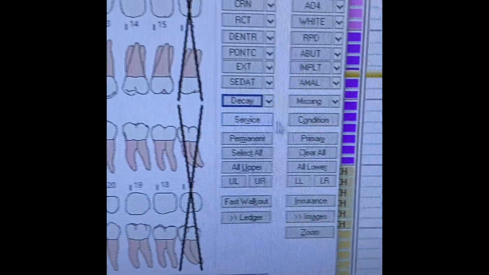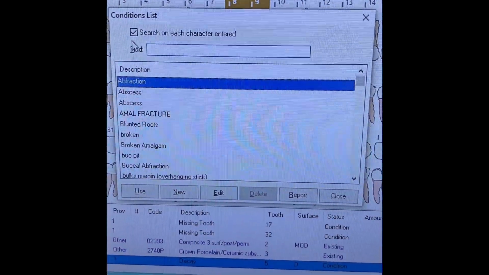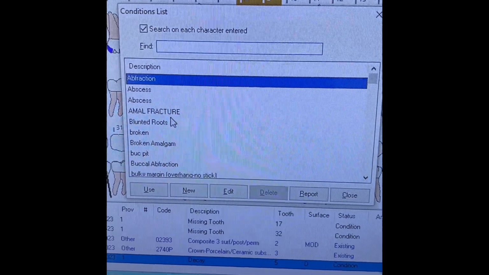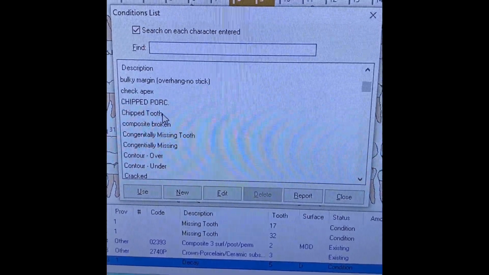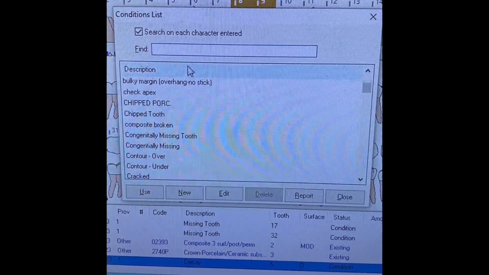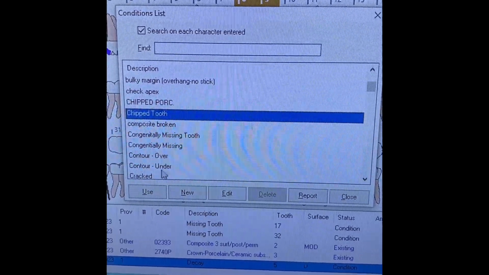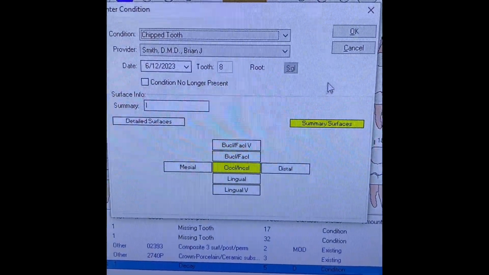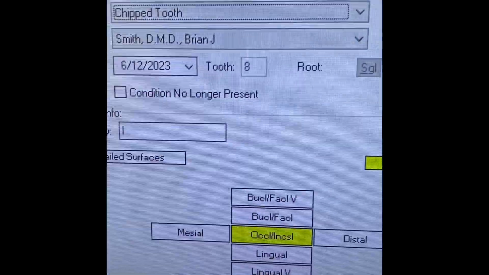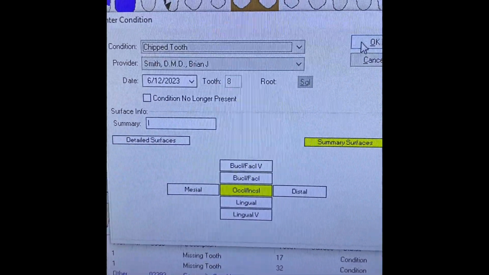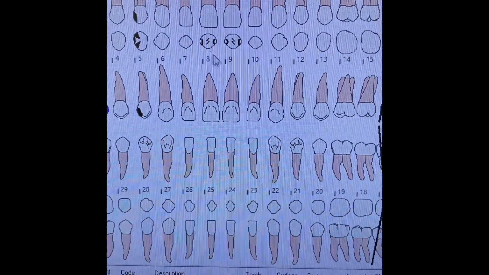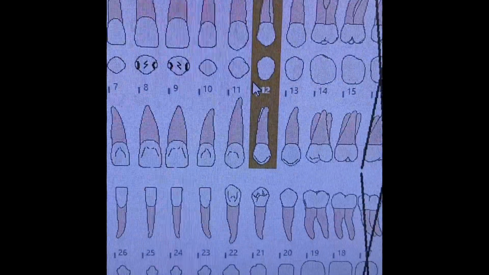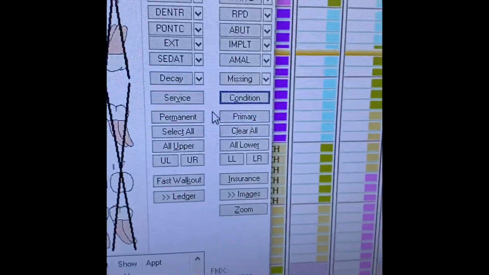You can also utilize the button Condition. This will note any abfractions, broken areas, retained root tips, chipped teeth, bulky margin, anything that you want to highlight, something special about the tooth that needs to be made note of. Most conditions will ask for the surface of the tooth so they can make the note on the chart screen.